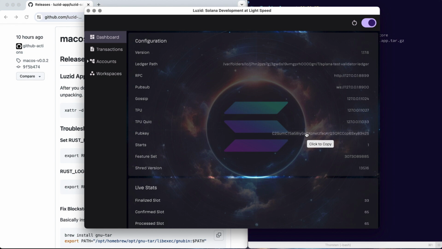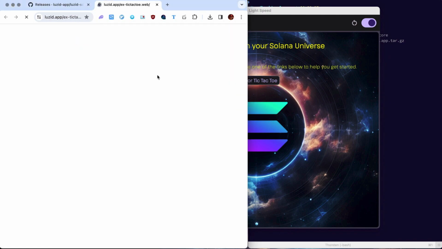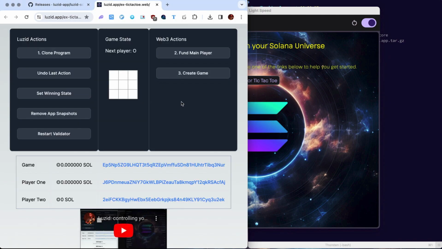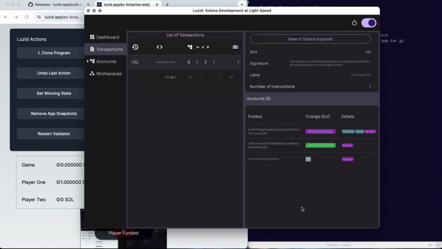But in order to really make sure that everything we need works, we do the following test with the sample app. As you can see, there's a link here that, if you click it, will open the sample app in the browser. The first thing to do is to just fund the main player, which is basically just an airdrop, and make sure that the validator itself is functioning correctly inside Luzid. And we can see we got a transaction here very quickly, and we can see that it worked, right?